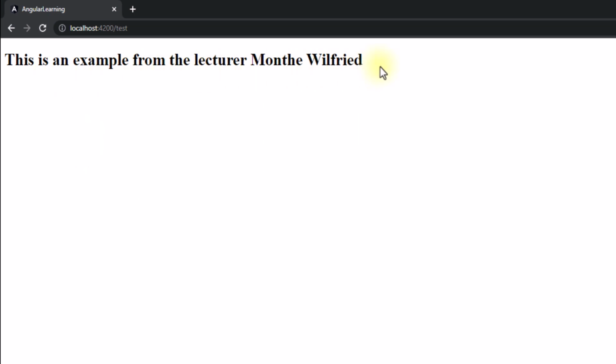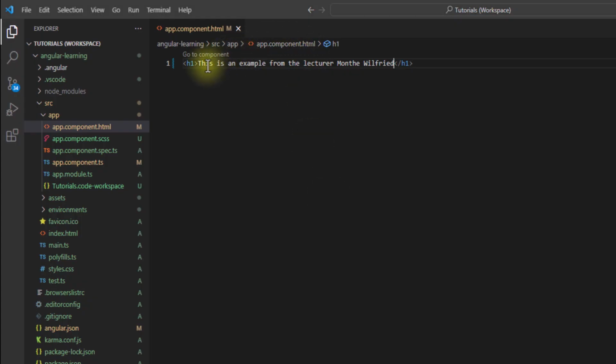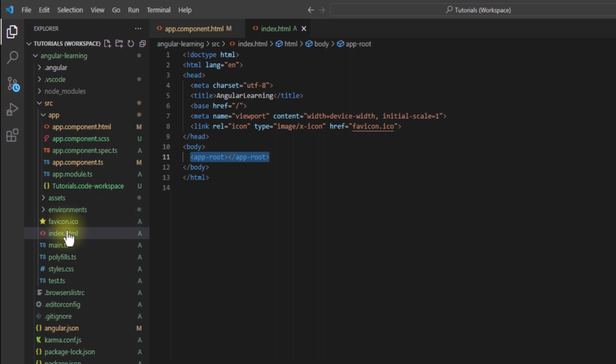But the question we have to ask here is, how does the browser or the server hosting the application know that it should render this content? How does it know that it should render this content coming from app.component.html? Because the file that is actually being rendered is not app.component.html, but the index.html. This is the file that is being served, because you can see this is our normal head and body, and here we have the title Angular Learning, and here we have our body.